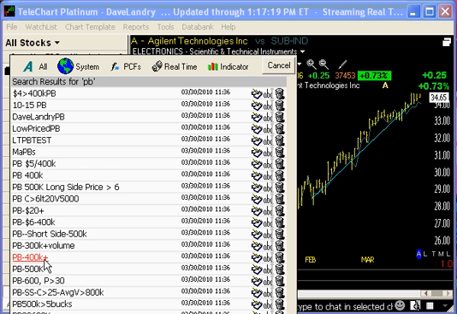Now, this pullback scan, very simple scan that I wrote in here. I'm looking for pullbacks that have at least 400K volume.